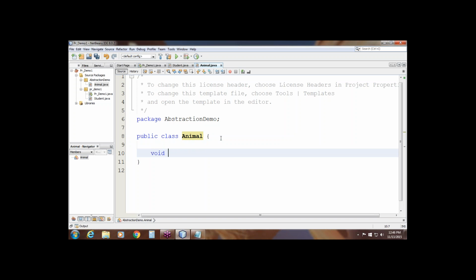Let us consider food habits. What do I have to implement here? I'm not able to implement anything here because every animal doesn't have the same food habits. They take different types of foods, so it is not possible to say specifically that animals eat these foods. So in this case, I only declare this method. That means I don't know what to do in this animal class, what implementation to do for the food habits method.